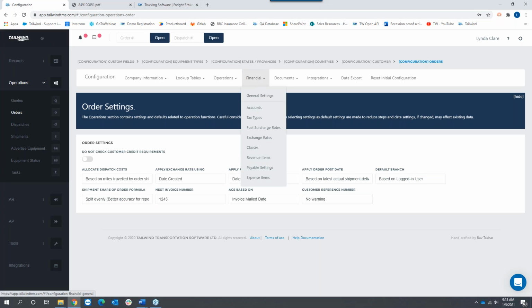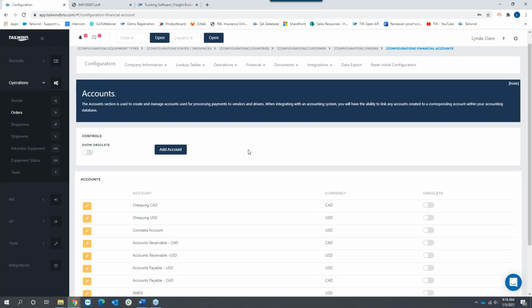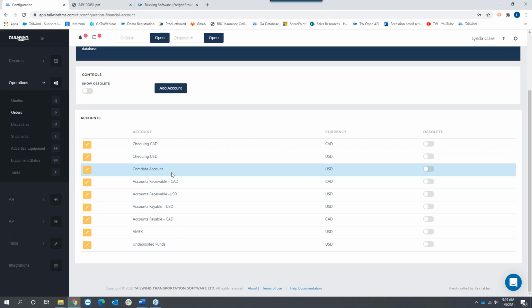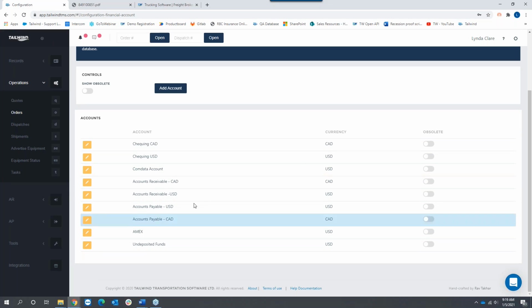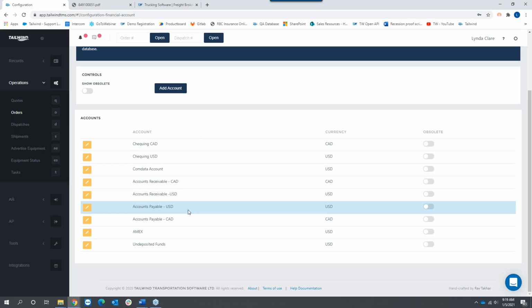Now in financial, there are some setup items. There's also some items you're going to come back and visit after you've learned the software. Areas that you're going to want to take care of now. Let's talk about those. Accounts. This is the ability for you to set up your checking accounts that you pay your vendors out of, your Comdata accounts, your credit card accounts, any account that you use to receive monies in from your customers or pay your vendors from. You will want to set that up.